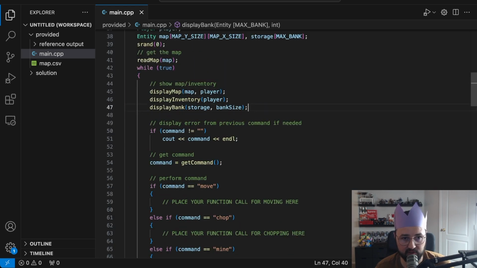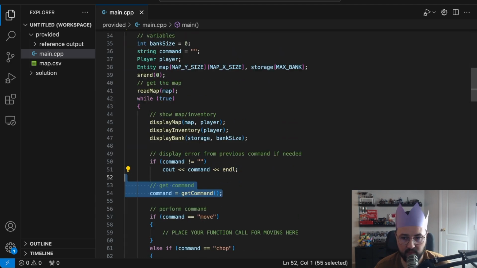So these two functions print nothing. This command doesn't get printed because it is initially nothing. And then we call the provided get command function, which again is something you don't need to write.